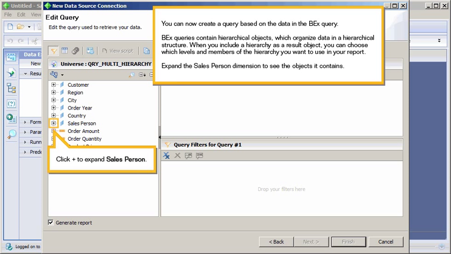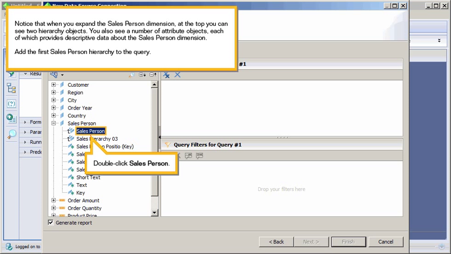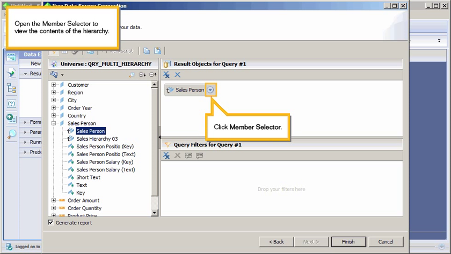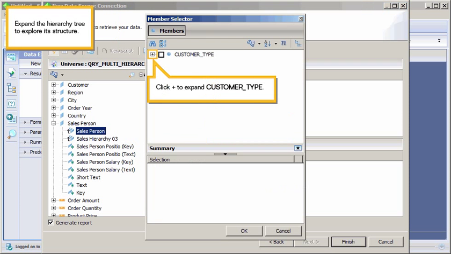Expand the salesperson dimension to see the objects it contains. Click plus to expand salesperson. Notice that when you expand the salesperson dimension, at the top you can see two hierarchy objects. You also see a number of attribute objects, each of which provides descriptive data about the salesperson dimension. Add the first salesperson hierarchy to the query. Double-click salesperson. Open the member selector to view the contents of the hierarchy. Click member selector.